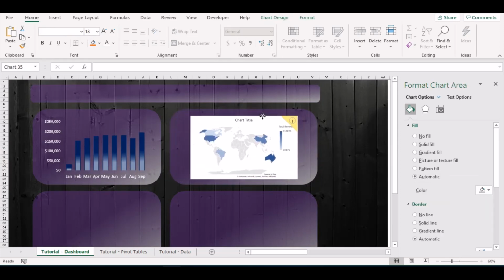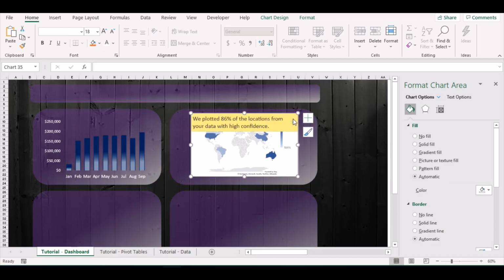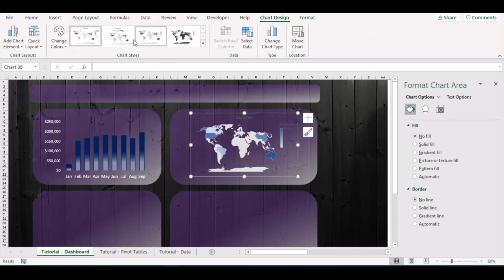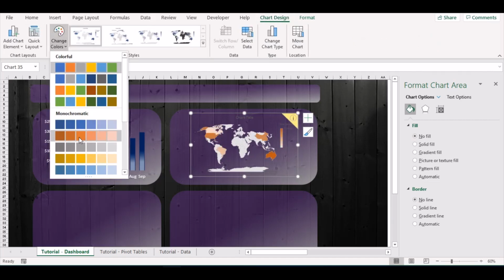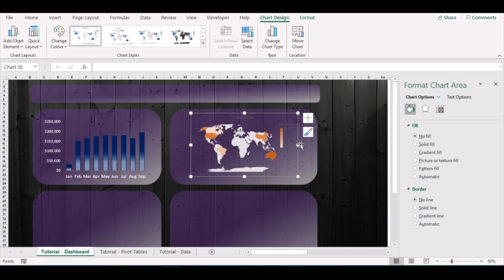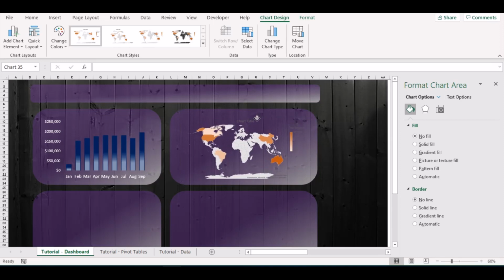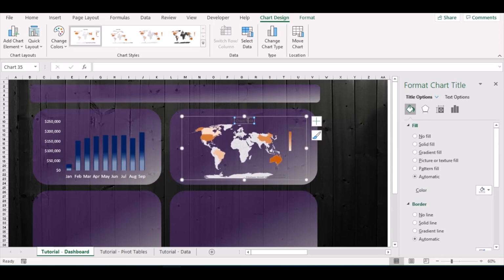There we are. Arrange it a little bit. Let's see what this I button says. We plotted 86% of your data with high confidence. Okay, that's perfectly fine. Okay, select the outer part, select no fill, no line. That's great. Now go to Format Chart Design button and select this orange color button. Increase the size of the map. We will adjust the sizes later on when we will be closing the dashboard.